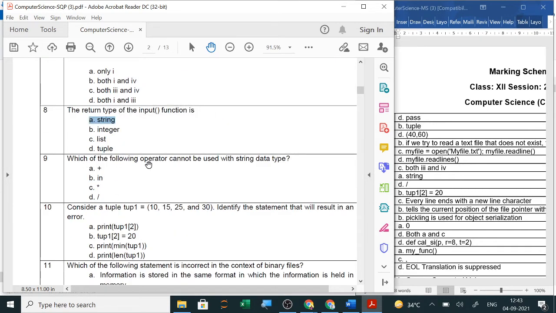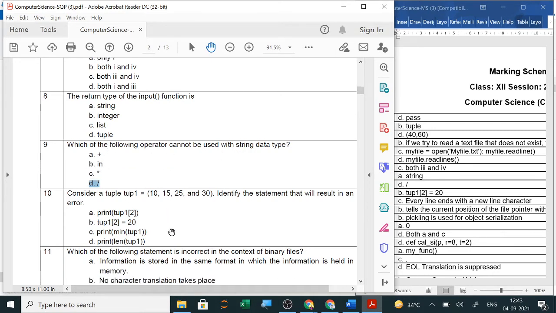Next is which of the following operators cannot be used with string data type. Now in string, plus is used to concatenate, star to replicate or repeat the string, and slash we are not using. So this is your wrong option. So cannot be used means you have to write D here, slash.